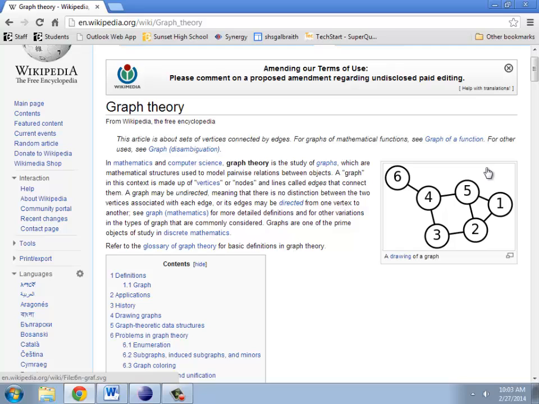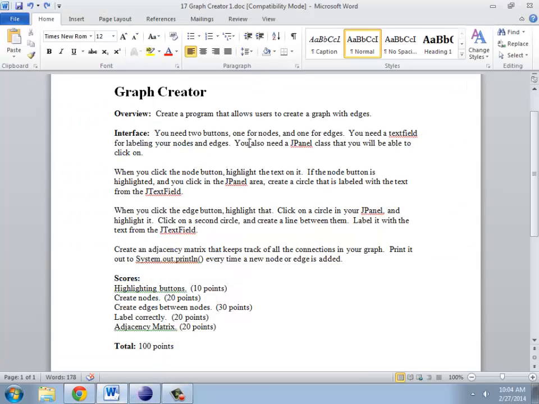Later on we're going to check to see if the graphs are connected, like is there some path from 6 to 1. And then after that we're going to try and solve something called a traveling salesman problem using our graph.